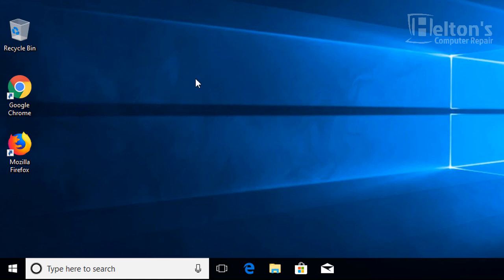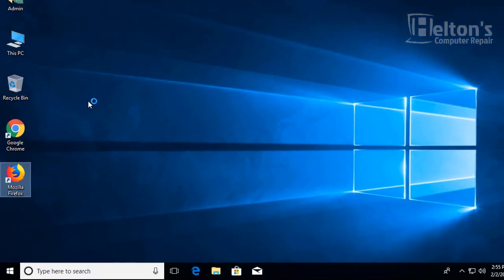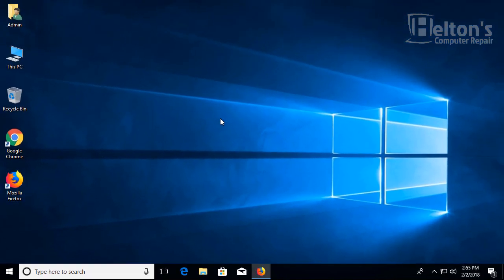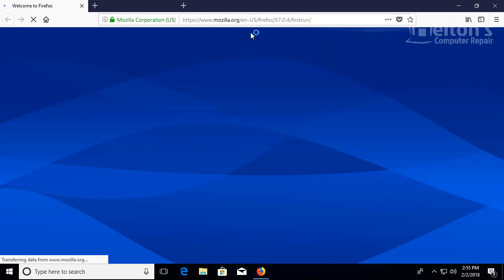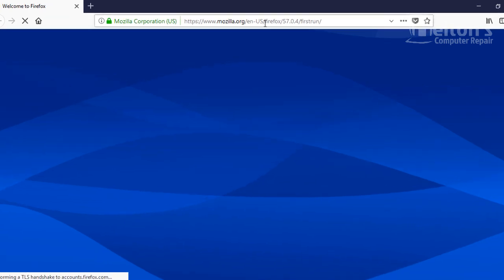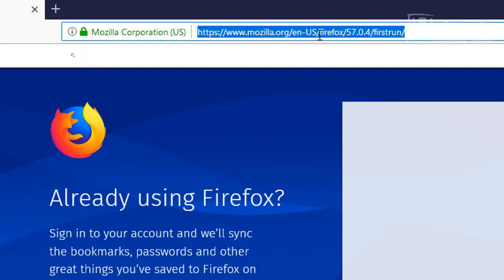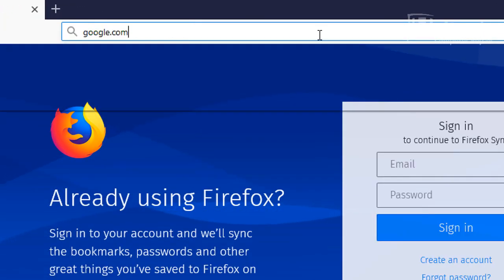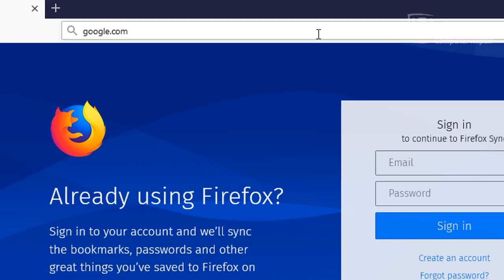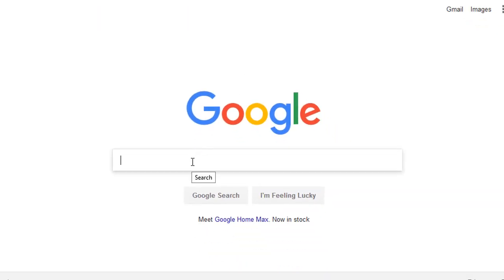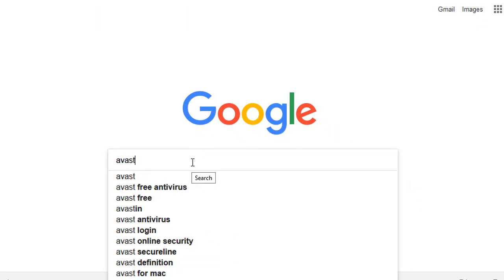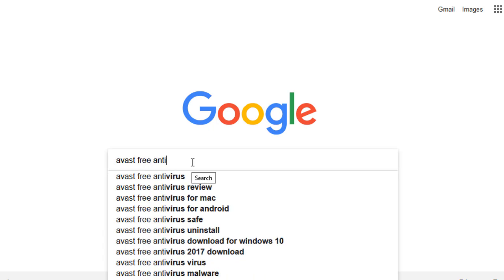So first thing you do is go ahead and open up a browser that you want to choose. I'm going to go ahead and open up Firefox. Once you get to whatever browser you have, just go ahead and go to google.com and search for Avast free antivirus.